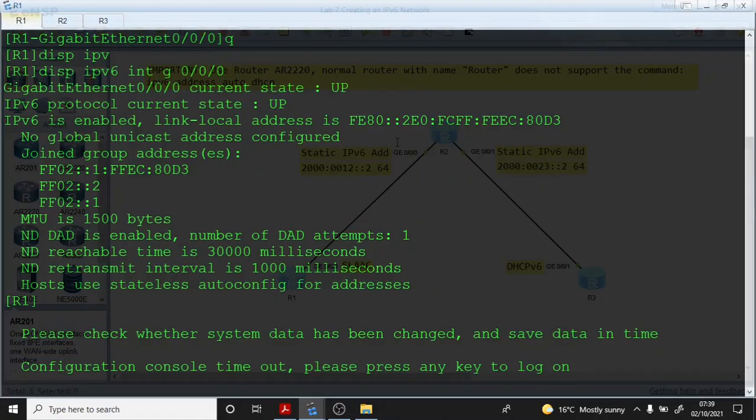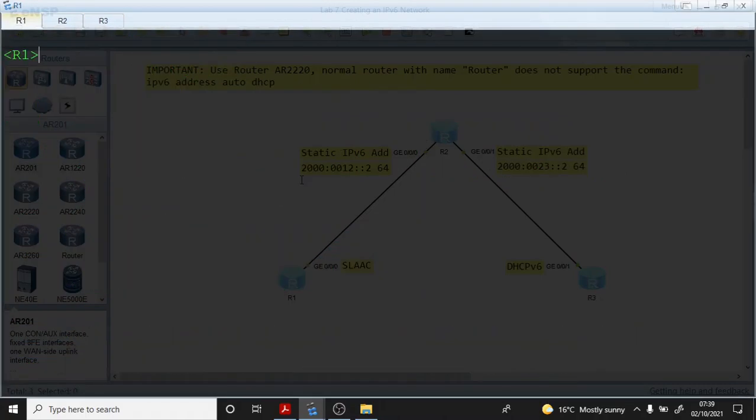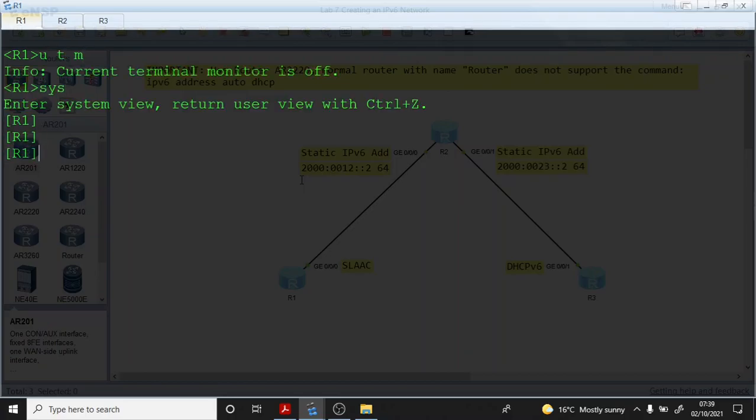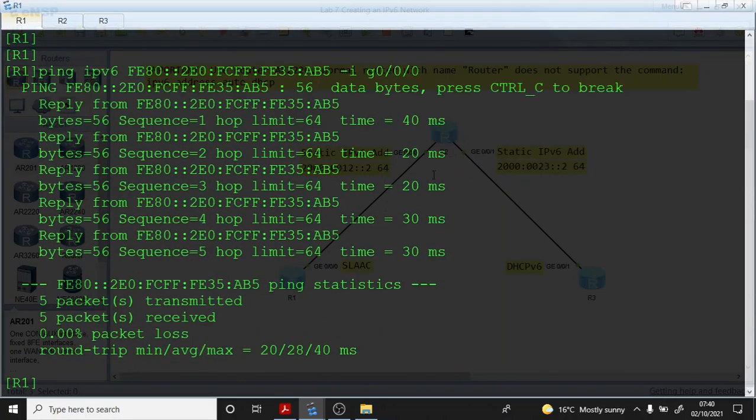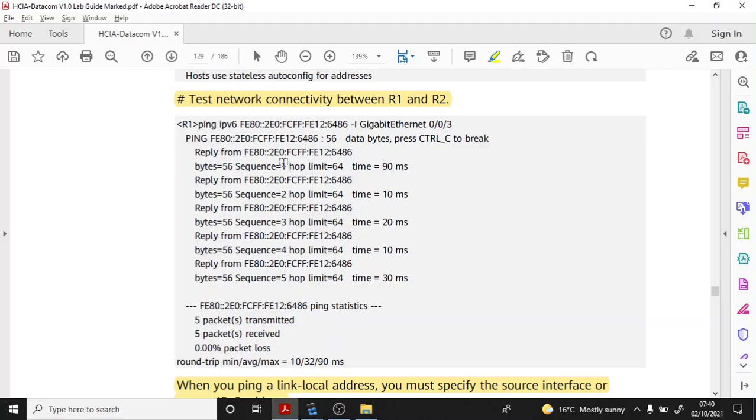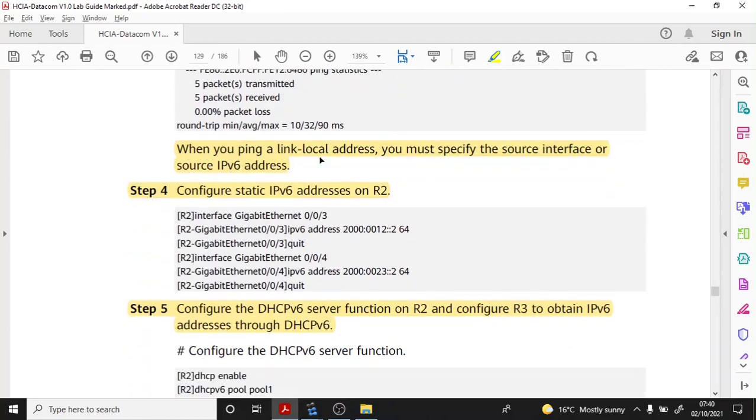Otherwise, we can ping it from R1. We can ping G0/0/0 from R2 from R1. So let's do that to confirm that it's working. So how to do it again is ping IPv6. Then you paste that address, then -I. Then we want to ping it from G0/0/0 of R1, like that. So you can see that we are able to ping G0/0/0 of R2. So we can indeed confidently say that the link local addresses are working.